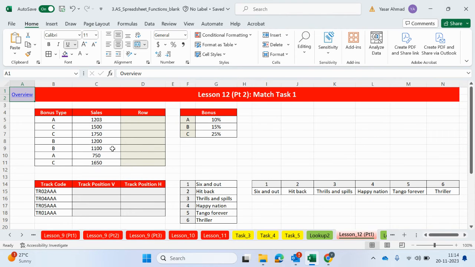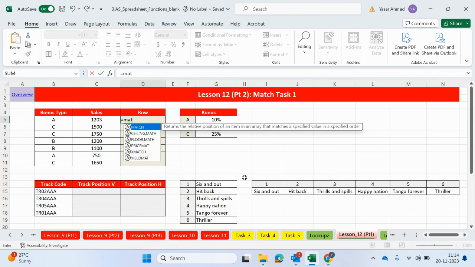If we want to return the position of a value in a range of cells, we can use the match function. So A is going to be in the first position here, B would appear as the second position in this range, and C would appear in the third position. If I type in equals match, there are three parts to this function. It returns the relative position of an item in an array that matches a specified value in a specified order.